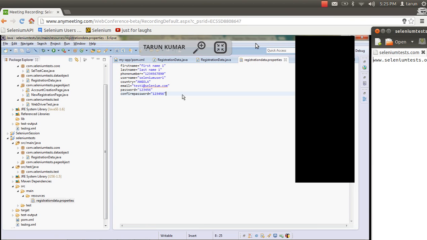Now let us see how the properties file contains the data. The properties file is going to contain data in the format of key value pairs. So you have the key and the value. I have something called first name, then I have the value of the first name, then I have last name, then I have the value of the last name. So on, up to confirm password. Is that clear?